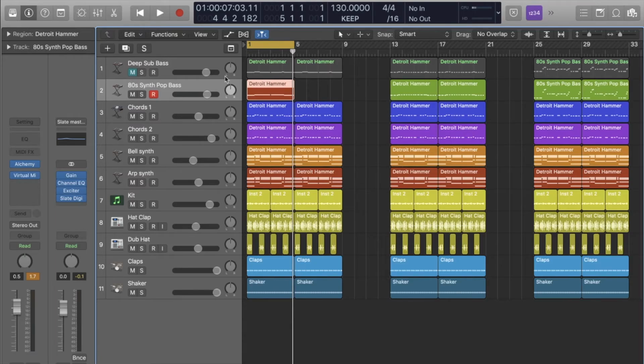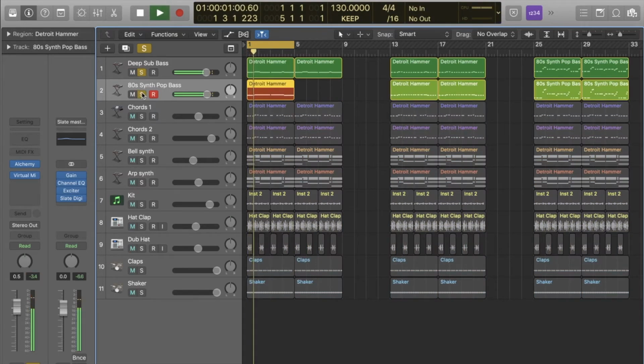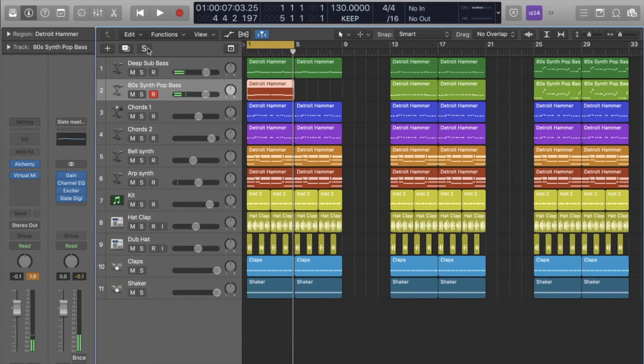So what I've done with this bass is I've duplicated this bass part into a different synth bass here, and they're both playing on top of one another. So let's just have a listen to the second bass on top of that one. Now we stick that in with the rest of the track.